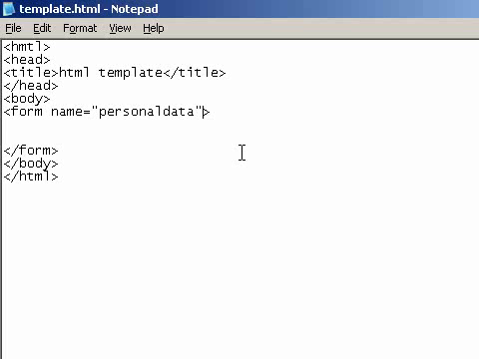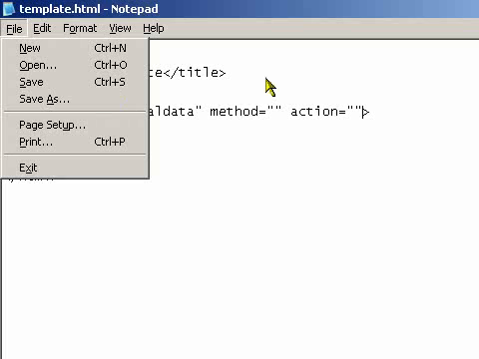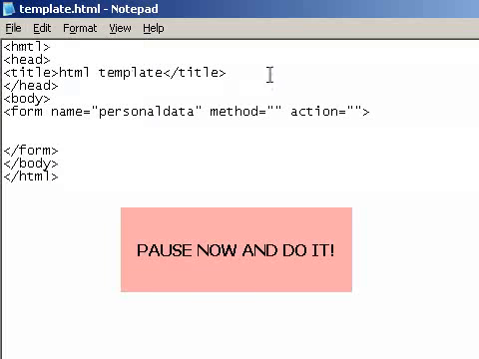Complete your opening form tag by adding the method and action attributes. Leave the values blank for now. Save this file in your HTML folder as forms.html. Hit pause now and complete the steps. When you're done, come back and hit play again.